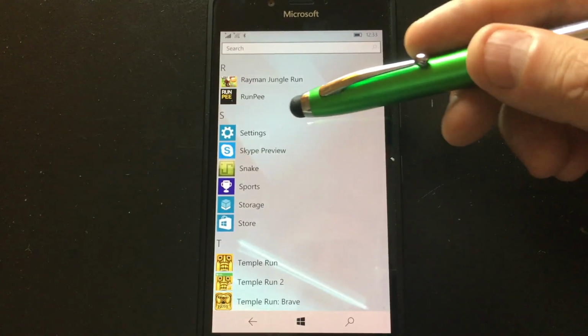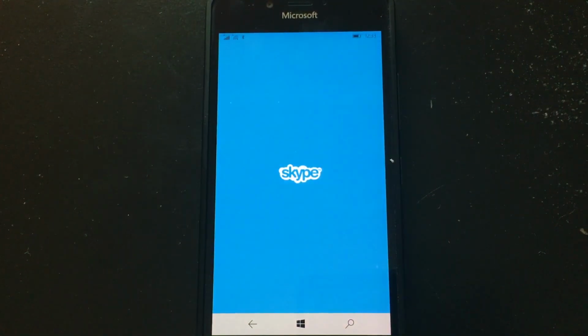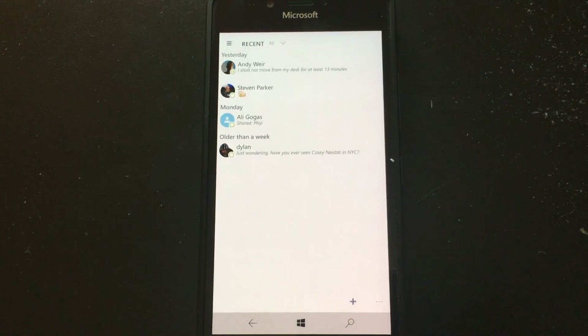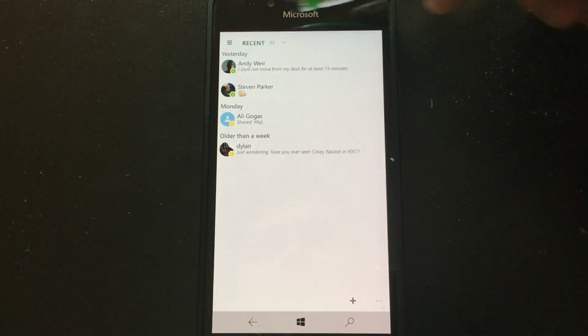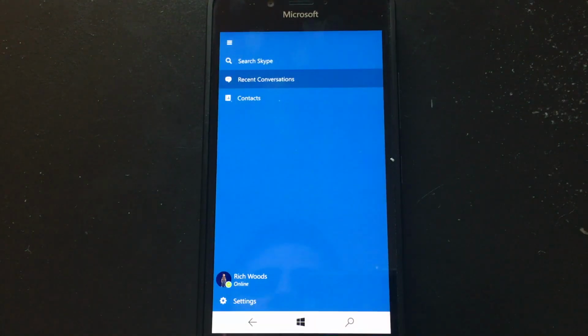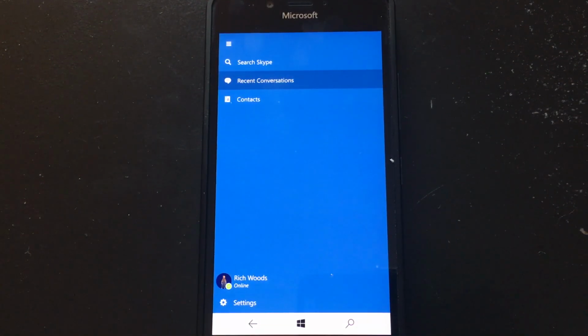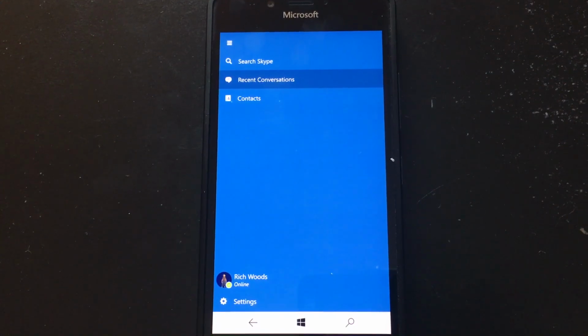So Skype Preview here replaces the Skype app when you install it. You can sideload this app. The links are out there. But if you do, just know that it's going to replace your regular Skype app, and it's going to be what you have. And there's a reason that it's not installed by default. You'll notice that it actually looks pretty plain. We pull in here. It just takes the whole screen.